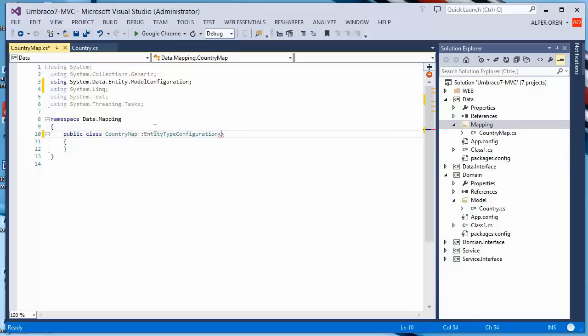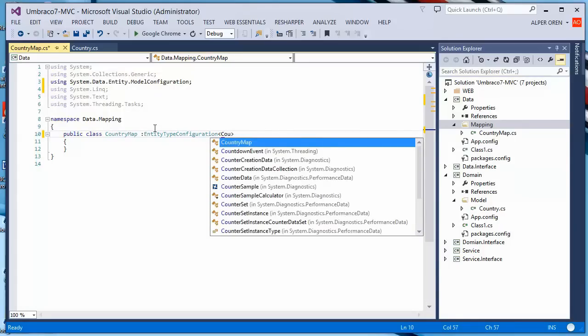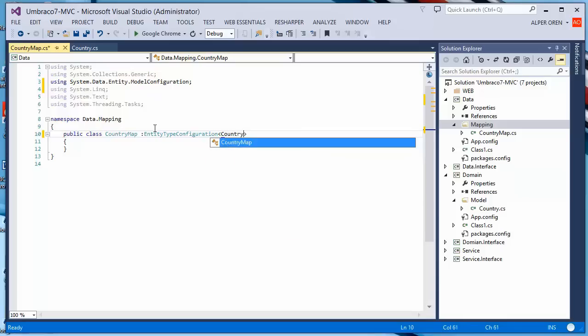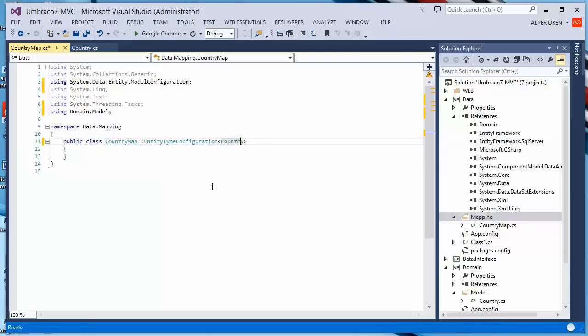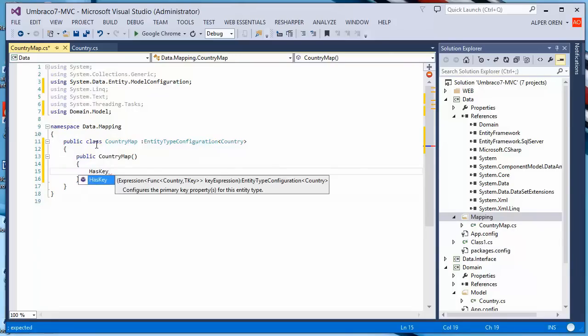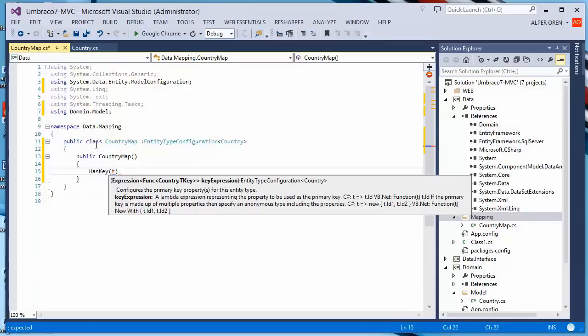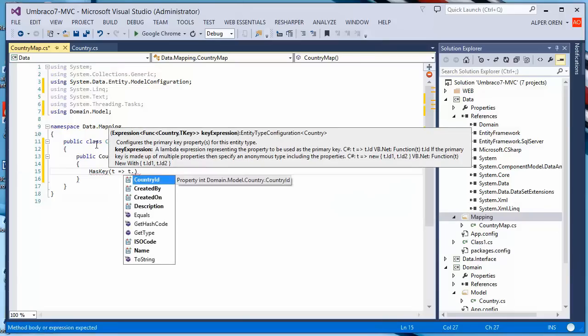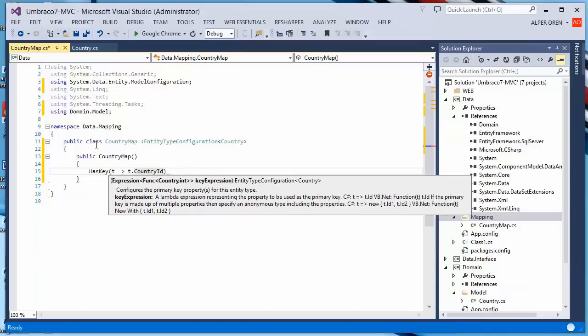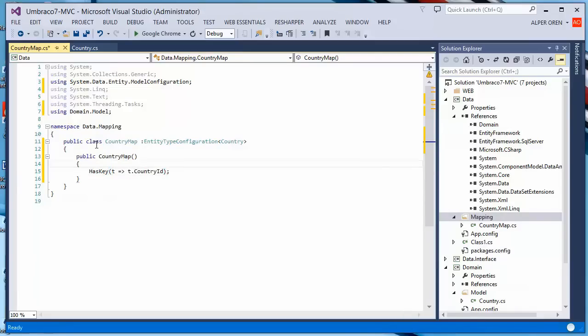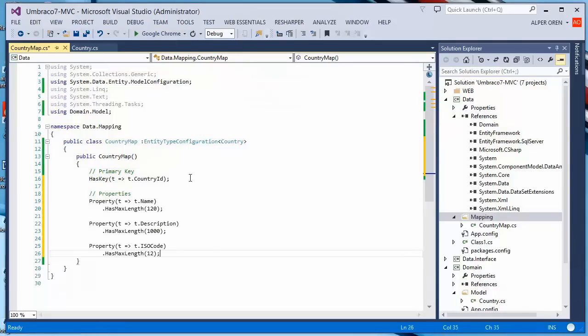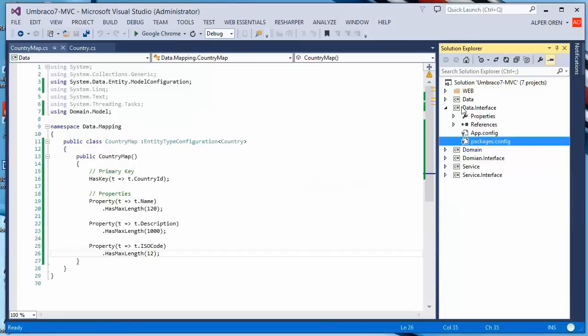The country map class will inherit from the entity type configuration. Okay, we'll pass in the country. So entity type configuration country will help avoid direct use of the model country as a data table. We now create our mapping, define our primary keys and properties.